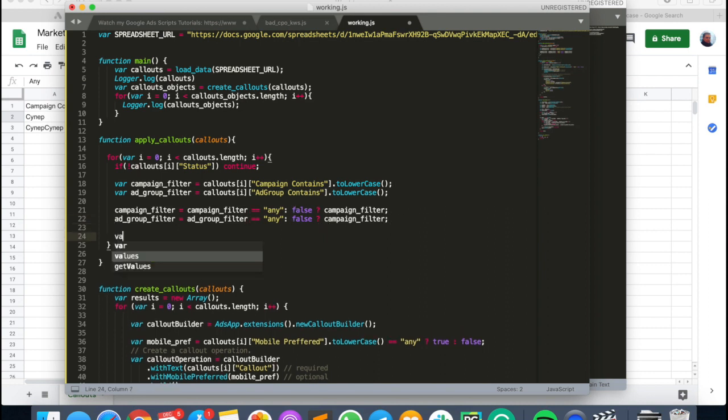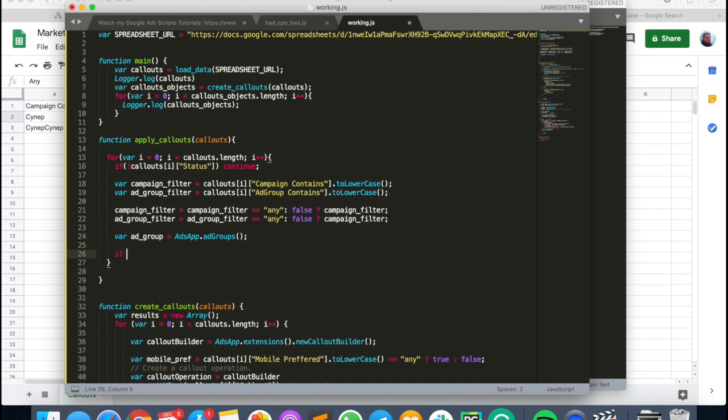So what do we do next? We do add group equals addApp.add groups. It's case sensitive again. So add groups will create us an add group selector. It gives us a class that has a selector function that can return all the add groups. Before we do that, we need to apply some filters. First is going to be a campaign filter.